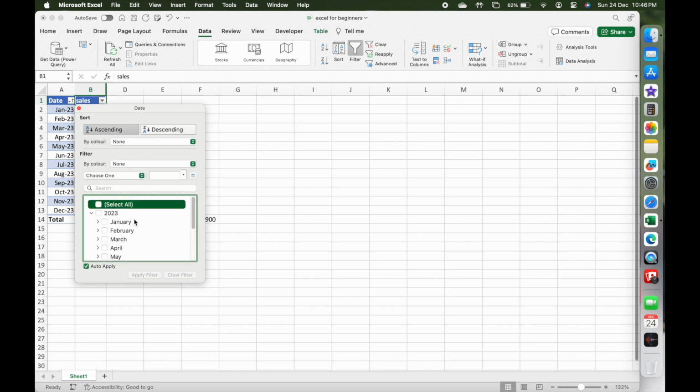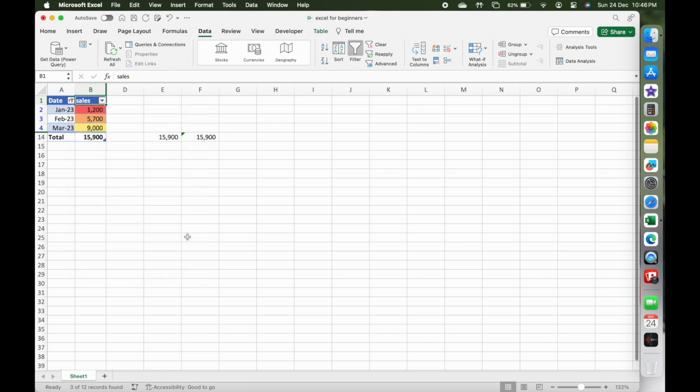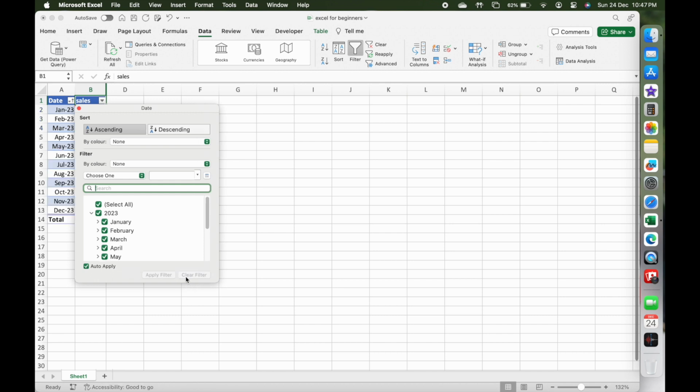I click on the dates to select all these dates. Let's just select the first quarter only. Here I see my first quarter. Look at the total row, as it also tells me 15,900. So that's another way to calculate. I click on this again, and here I can click to clear the filter.